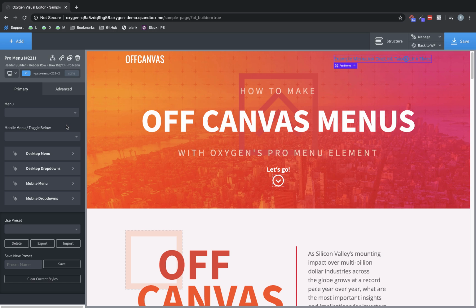Anything that saves you a little bit of work and makes things easier on the user is a win in my book. So to make this thing an off-canvas menu even on the desktop, we're going to go to mobile menu / toggle below, and we're going to say always, which is going to give us our menu text and our icon.